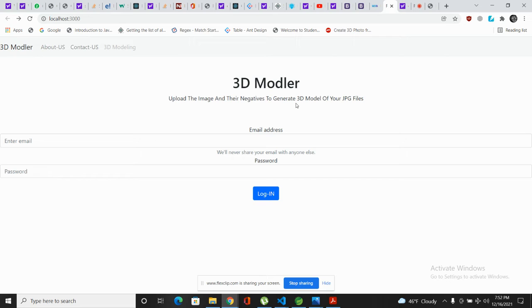Today I'm going to explain the software engineering project I have created. The project was all about creating a 3D modeling module. I created it as a web-based project. In the front end I have used React.js, in the back end Java, and in the database I have used SQL queries.